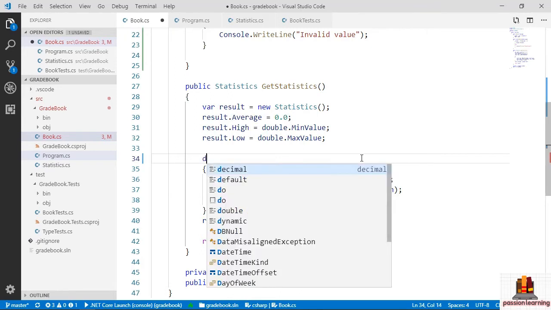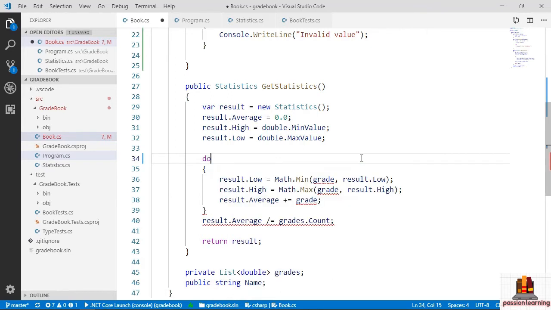But first, let's look at the do while loop. So with the do while loop, I use the do keyword. That comes above my opening curly brace. And after the closing curly brace, I express a condition, and that condition will tell the runtime should it continue to do this loop.